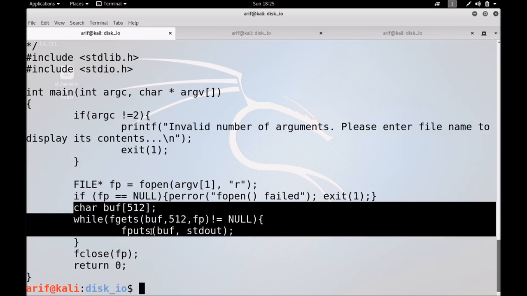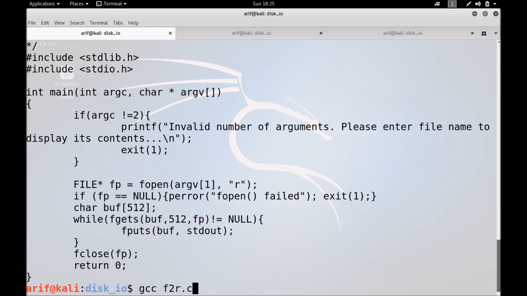Let me compile this program, F2R.c, and let me execute it on F2R.c as command in argument. So you see, if you run it on bigger files, you will feel that reading and writing character by character is far slower than reading and writing line by line.